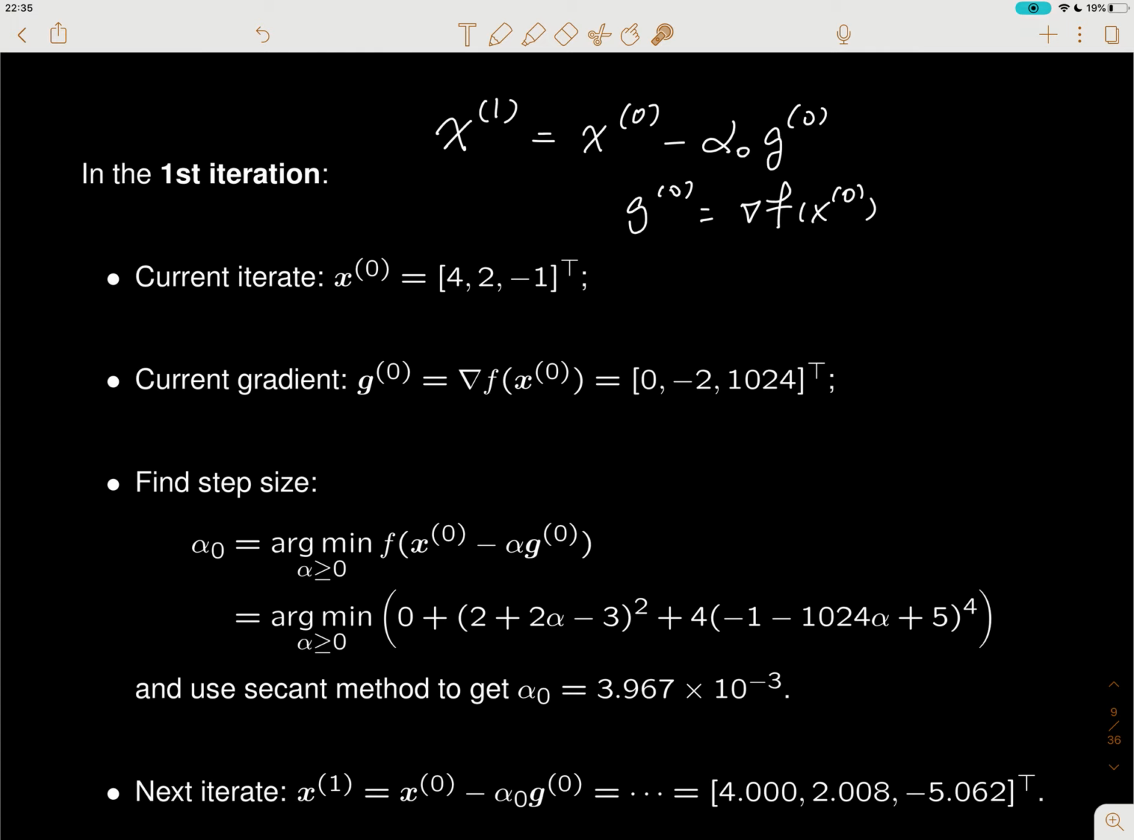Okay, so we decided the gradient, and next we need to determine the step size alpha 0. According to the definition of the steepest descent method, this alpha 0 should be the minimizer of this line search function. Let's say this is phi of alpha. This is something we already computed above. The only thing that is undetermined is this alpha. So we keep this alpha here and plug this x0 minus alpha g0 into the function f.